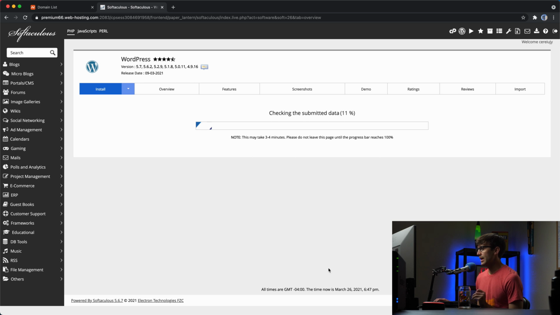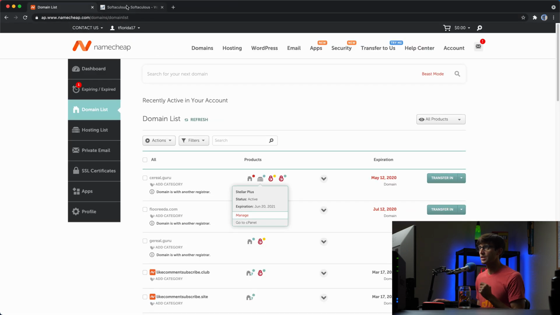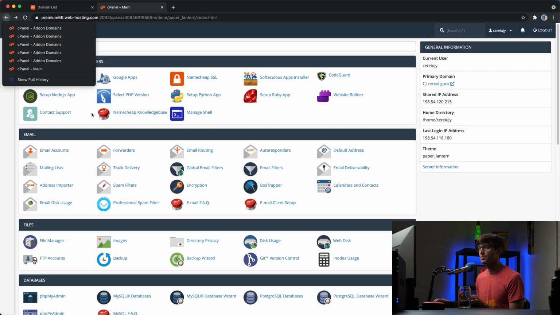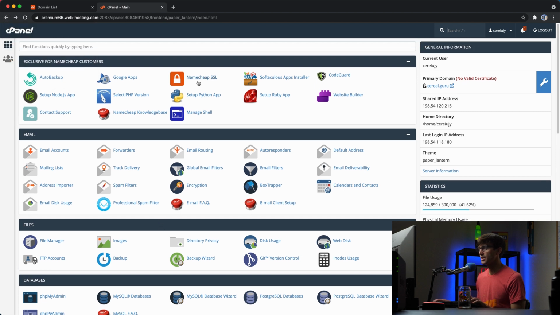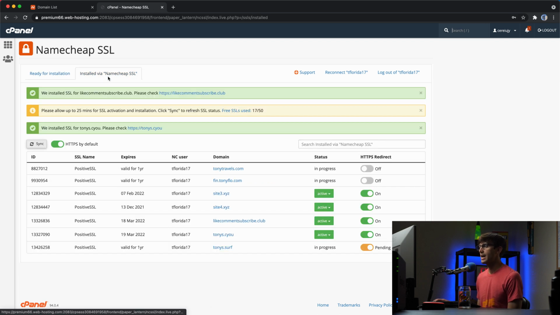It's usually pretty quick. And then when that's done, because we selected HTTPS, if we go to the website, you'll see that we get the privacy error. So we need to install the SSL certificate next. So let's go back to the panel. Let's hit back a couple times and then go to the SSL, Namecheap SSL section. What we want to do in here is, it's kind of confusing, but there's two different options here. We want to go to the installed via Namecheap SSL tab, and you'll see down here that the installation for the SSL certificate is in progress.